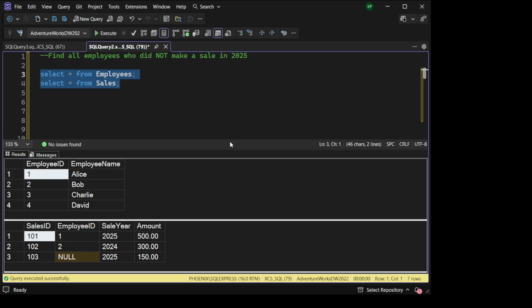So today we will be discussing one of the interview questions which is frequently asked. We are here in SQL Server Management Studio, so let's start with our question. The question is: find all employees who did not make a sale in 2025. For this purpose we are using two tables. One is the employees table and the other is the sales table, the result of which you can see below. We have a couple of employees and the sales that are done.